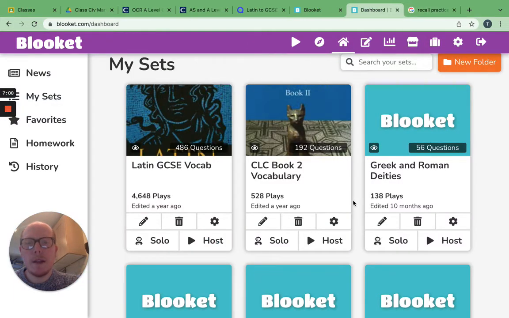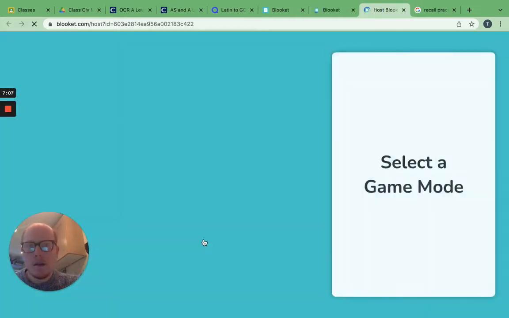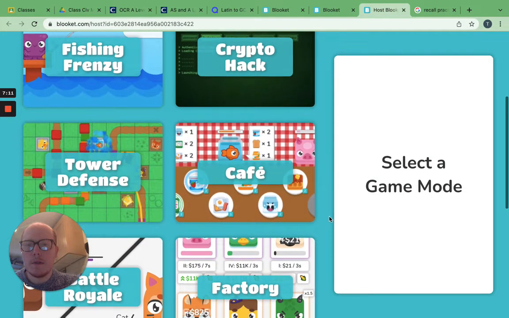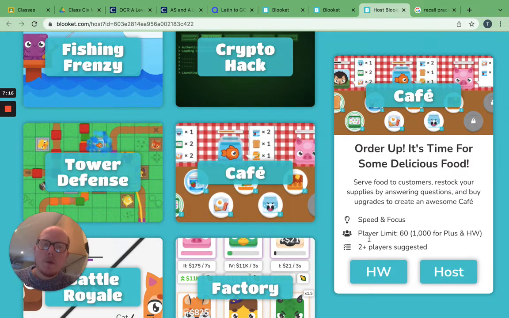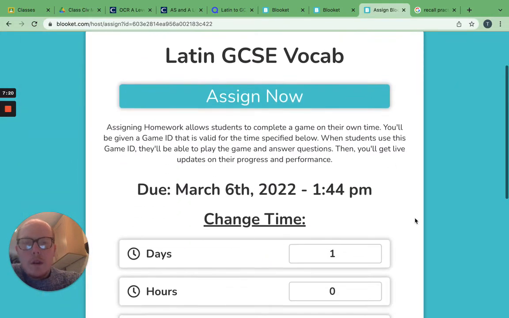As well as that, you can host a homework. So if we select a different sort of game down here, for example the cafe, which is where they need to build up a sort of system, again just with the same set of key terms, or in this case vocab, a system which will get their cafe the most amount of points.